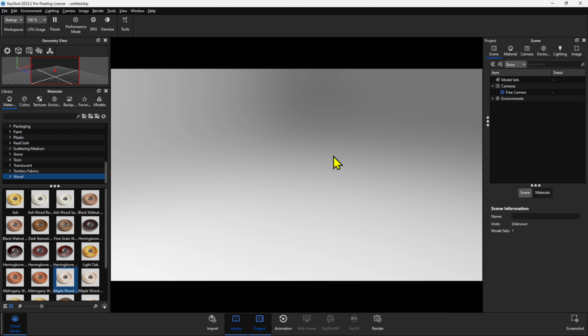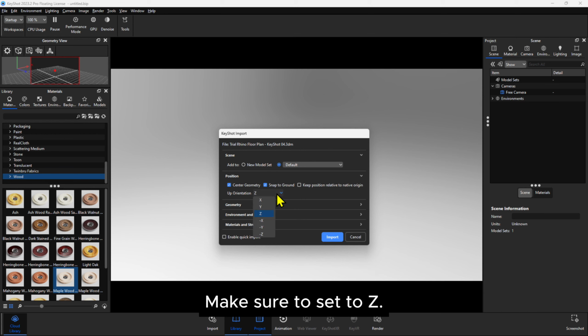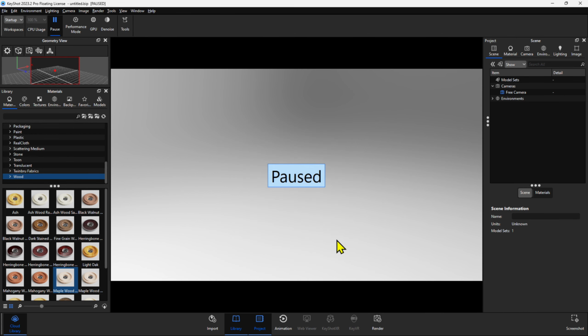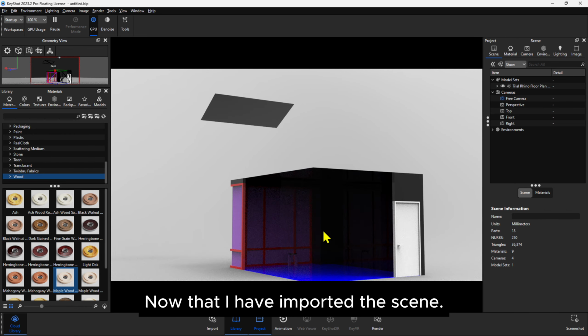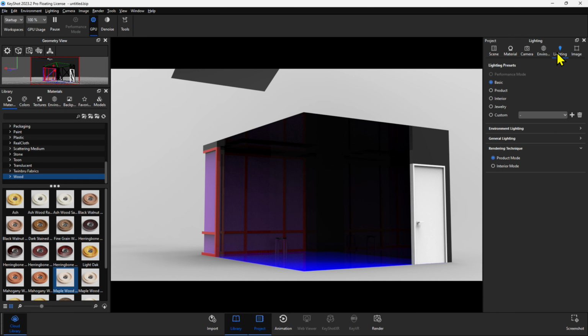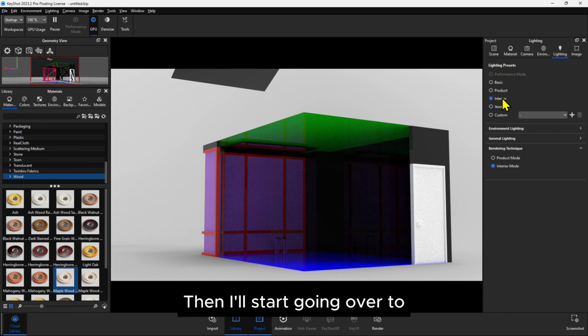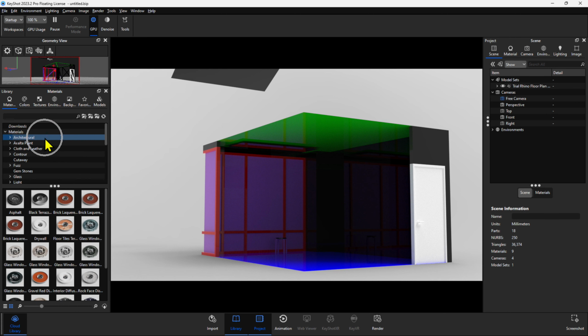Go over to KeyShot, import it, make sure it's set to Z. Okay, now that I have imported the scene, I'm going to start by making a few changes. So I'll go to lighting and turn on the interior setting. Then I'll start going over to material library over here. Go over to the architectural folder. There is a glass window material, so I'm going to drag this in.